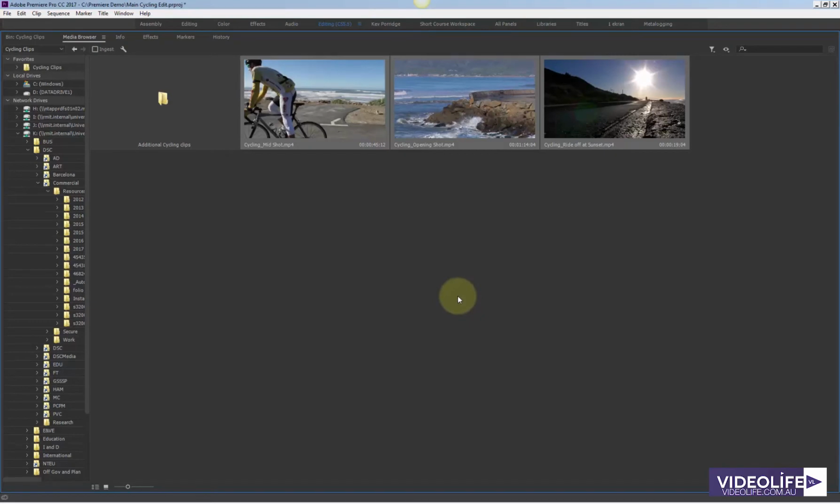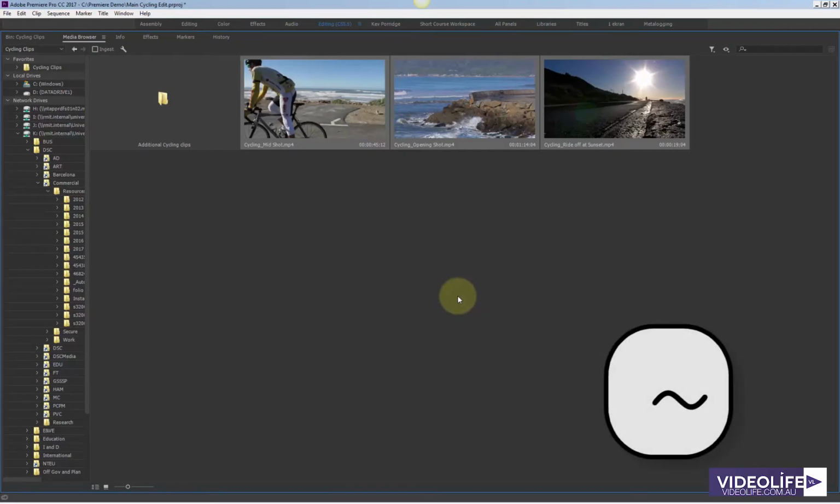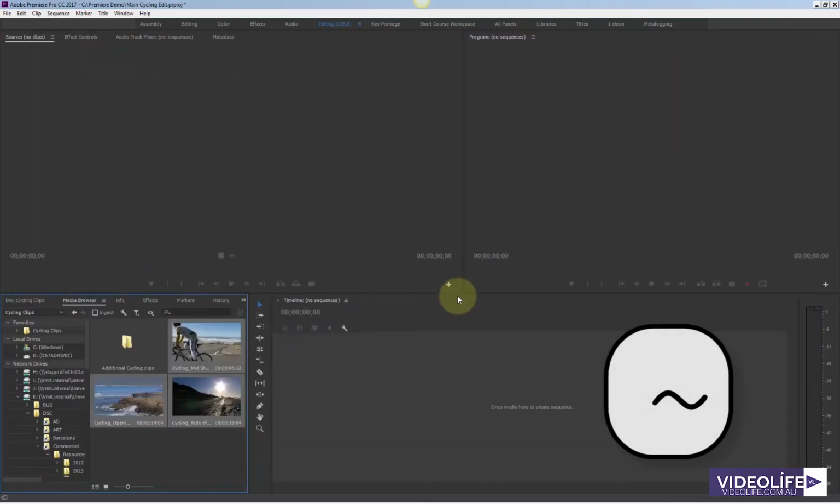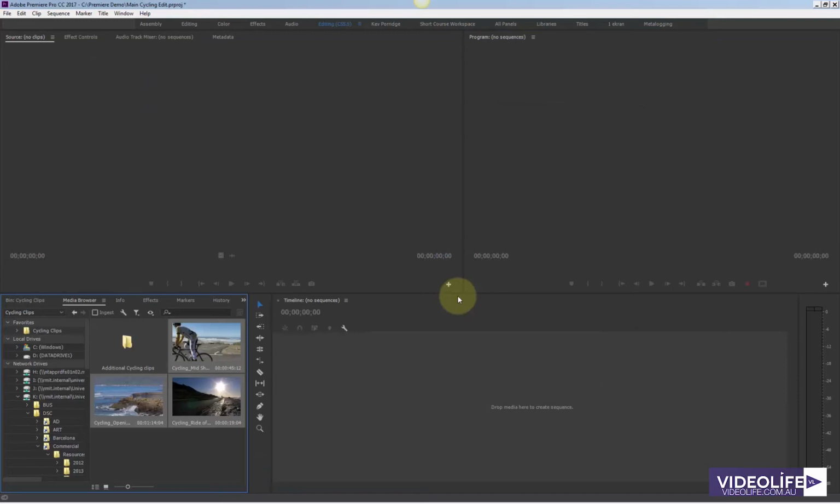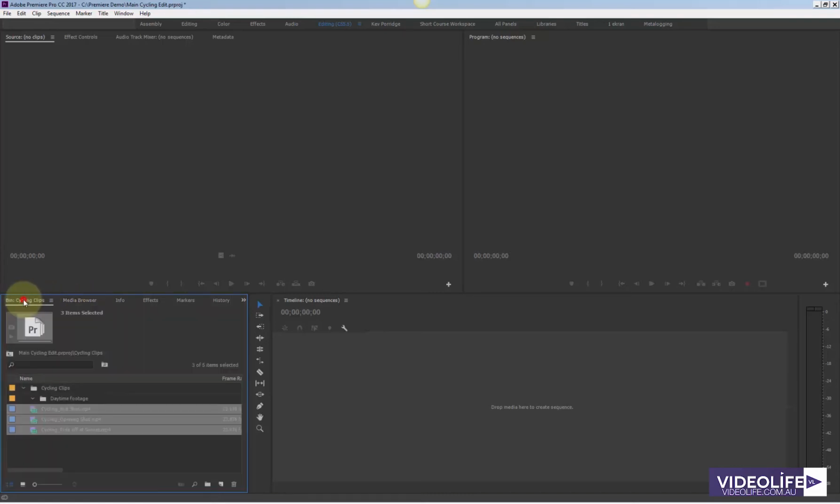Now what I'm going to do is hit the tilde key to minimize this window once again. Okay, so now we're back to the familiar interface. So we're still on the media browser tab. To see the clips that we imported, we go back to the project bin.